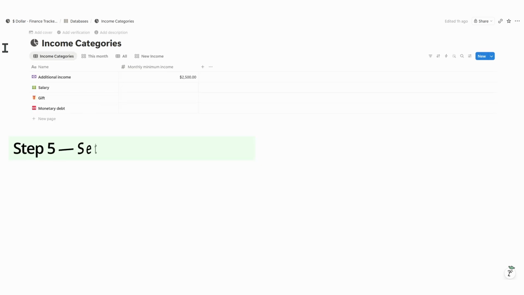Step 5. Set up income categories. Next, open income categories and set up your income types. There might be only a few, especially with a fixed salary, but don't forget things like gifts, bonuses, refunds, winnings, and other side income. Optionally, you can also fill in the monthly minimum income property. In the statistics later, if income exceeds this value, it will be highlighted in bold green.